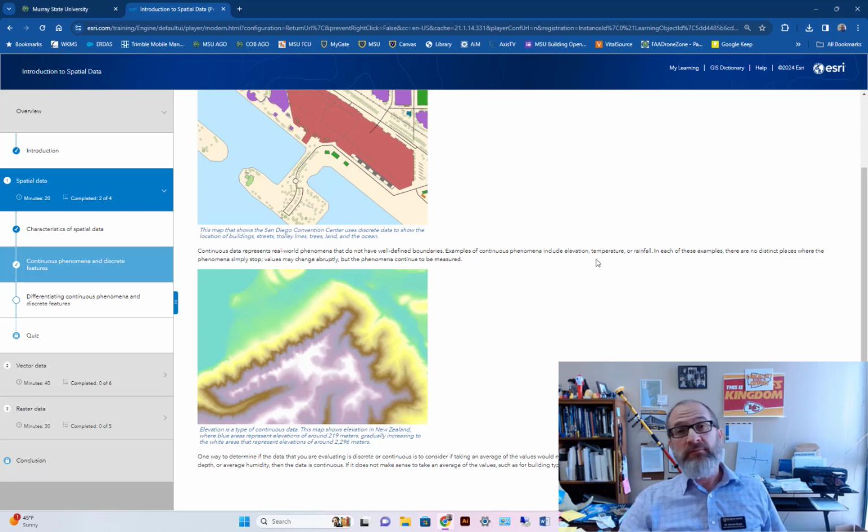You go a half mile one way or a half mile another way, or even if you walk out into a parking lot that has a different kind of surface material, like concrete versus asphalt, you may have a temperature change. Or the further you get away from a building, or closer you get to a building, because of the reflective and absorptive nature of the building materials, you might also have another temperature. So temperature is going to vary. In each of these examples, there are no distinct places where the phenomenon simply stops.